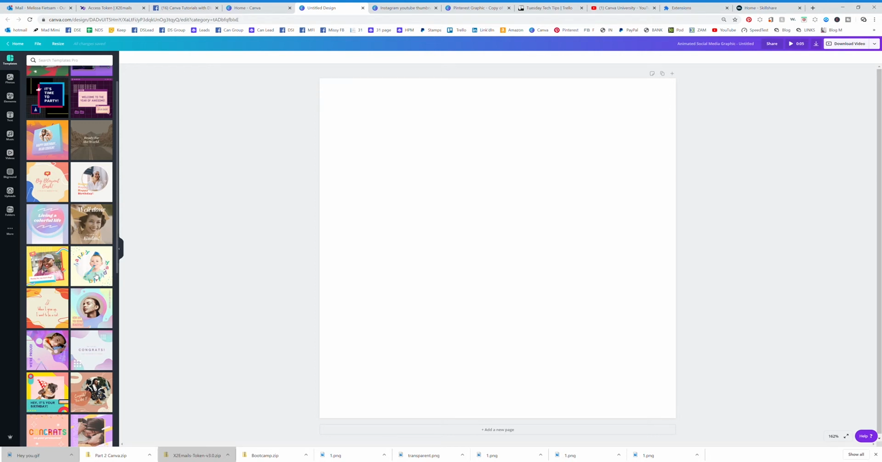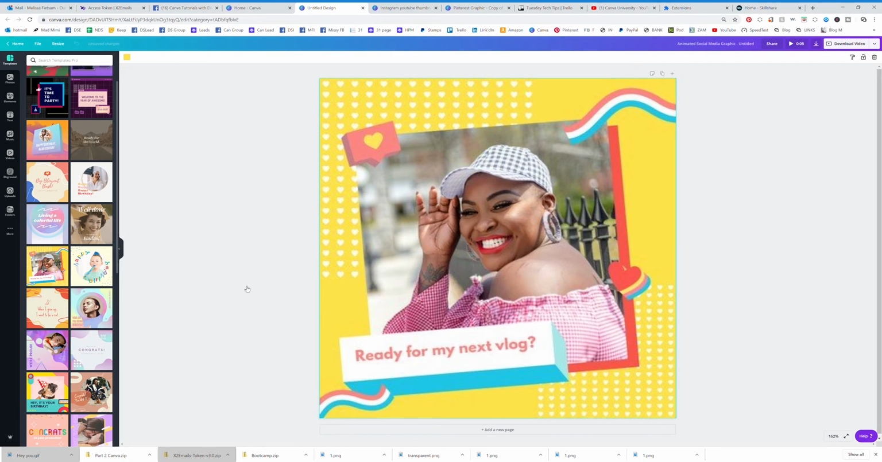So if you hit, let's just hit this one, okay? So there are things that you can change, and there are things that you cannot. These, you cannot change the color. You cannot change anything other than how big they are, the position. You can change any of that information, but you can't change the colors of these animated stickers.